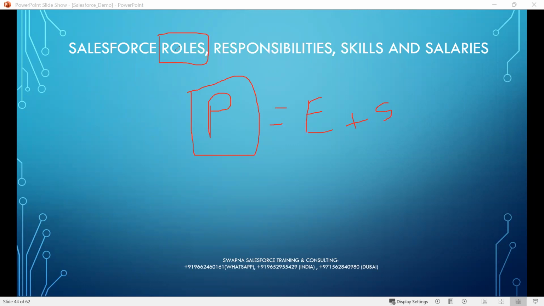So salary depends on role. The parameter for salary is role. Based on your interview performance, the selection process is done. Like, if we give a good interview, we can have a better negotiation on salary.